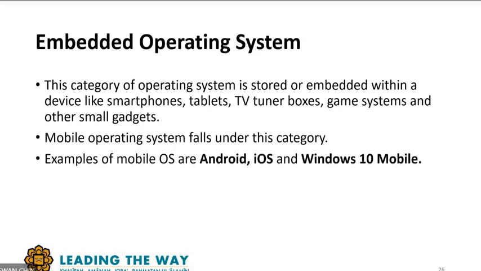So the first one is the embedded operating system. This category of operating system is stored or embedded within a device like a smartphone, tablet, TV set-top box, and so on. Basically, it's under small gadget devices. For example, your phone. Even though we buy the phone, it already includes the operating system, for example, Android or iOS. It is embedded. During the production line, they already embed the operating system into the device. So we cannot change the operating system.